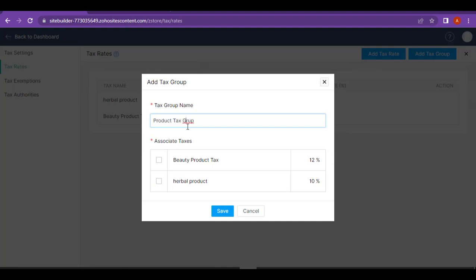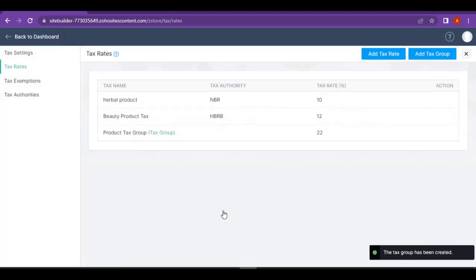So in product tax group, you can add the product tax group. You can add for beauty and herbal products. So you see, you can edit the tax group, the tax rates, everything.